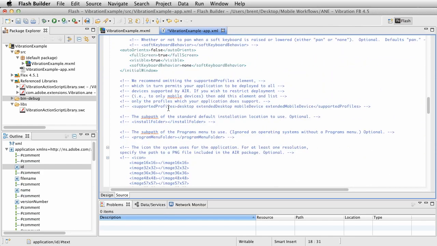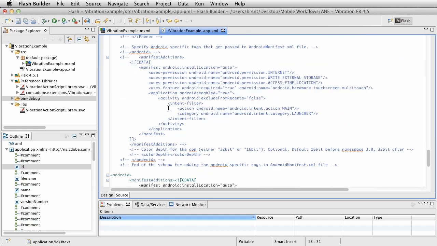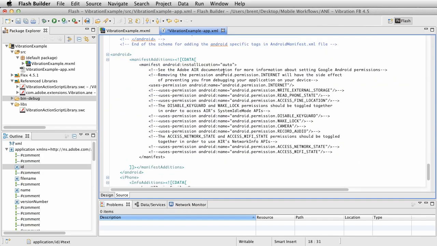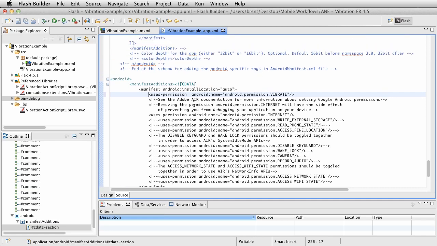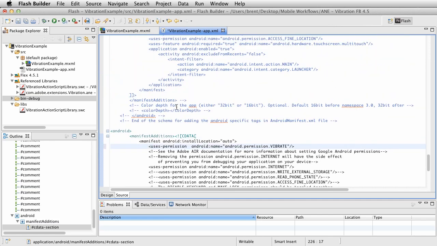Okay, let's go down to permissions, kind of going quickly. We have permissions. Here we have to add this permission. So paste that. We've added this permission so that the Android device knows when it installs the app that it says, hey, we're going to use the Vibrate function, and they have to give permission for that. Okay, so go ahead and save this.